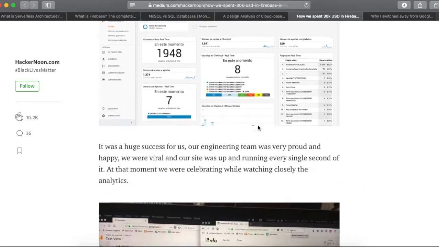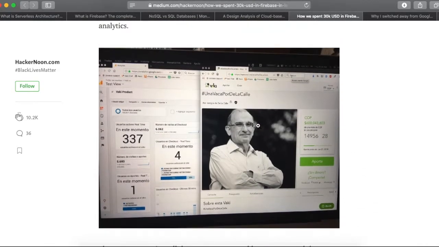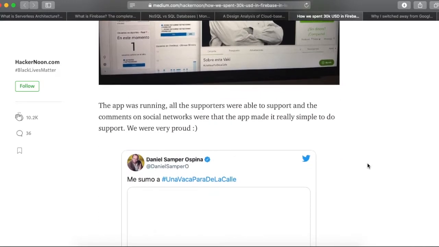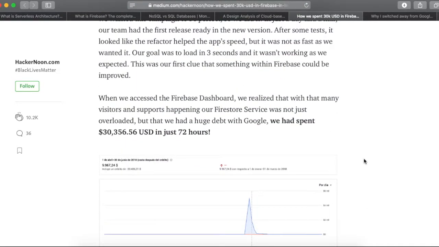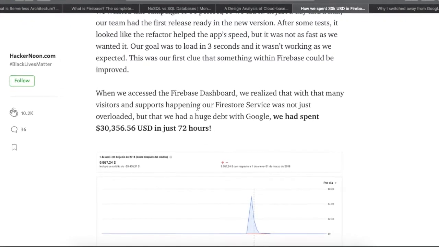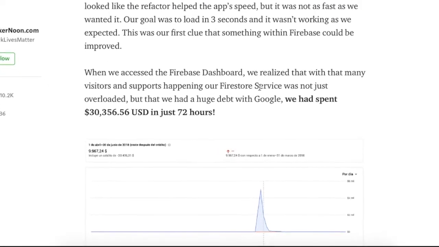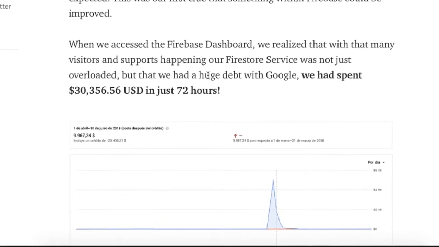So in a nutshell, they were a crowdfunding website, and they were using Firebase as a backend. So their crowdfunding website got a hit, and a lot of people started giving fundings to their campaigns. The problem was, within a single day, when we accessed the Firebase dashboard, we realized that the many visitors and supporters hitting the Firestore services were not just overloading them, but they had a huge debt with Google.